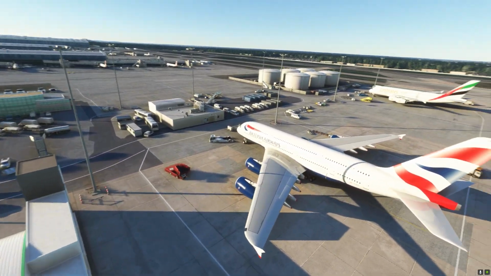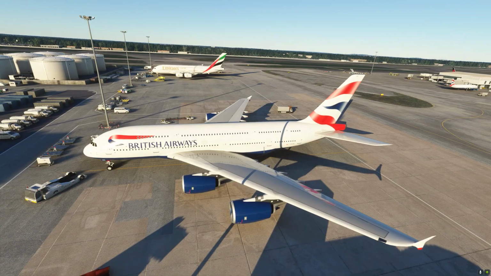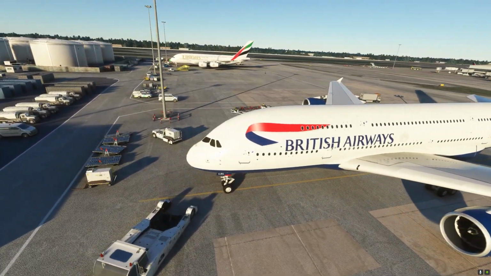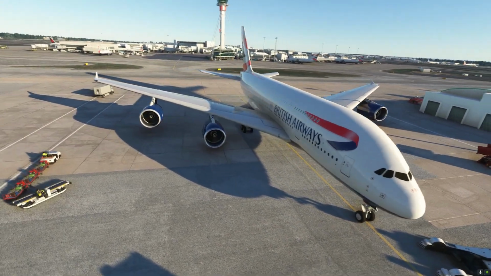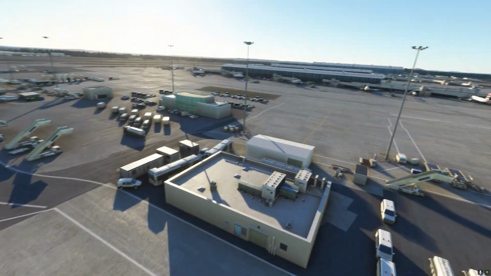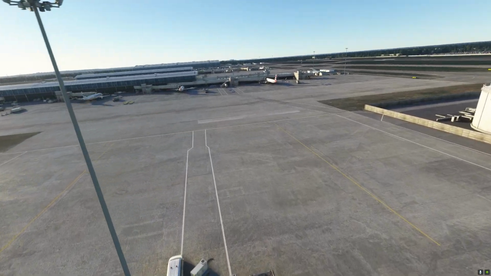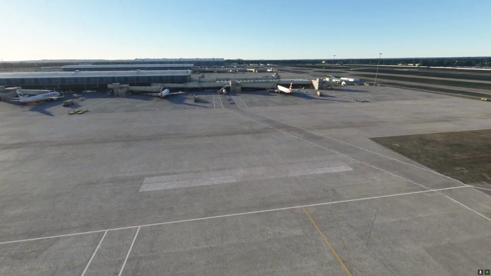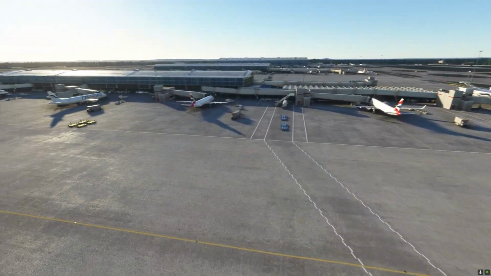So Just Flight have managed to preserve the frame rates while giving you all these lovely, immersive, high-quality aircraft models. I say as I get a slowdown there, but that's mostly just the scenery popping in. Obviously, it's pretty dense scenery here.